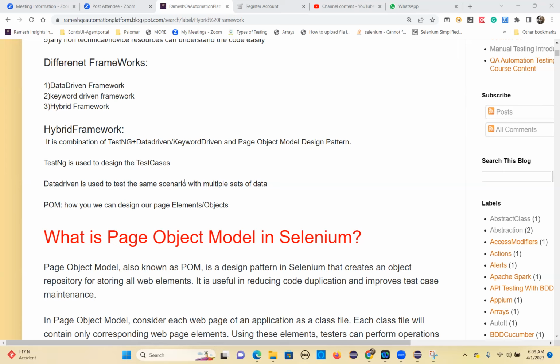It is useful in reducing the code duplication and improving test case maintenance. What you will do is write in one page class all that page's related elements using some object identification process. What are all the object identification mechanisms we have? How will you identify the elements? What mechanisms are you using to identify? How does Selenium recognize the elements?